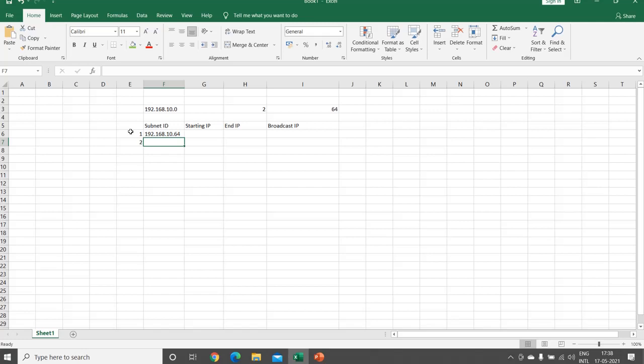What is my second subnet ID? I need to add another 64 to it. 192.168.10.64 plus 64 is 128. What will be my third subnet ID? Just typing it for understanding. 192... Since it is matching with our subnet mask, we will not proceed with this. We'll have to stop our proceeding here itself.